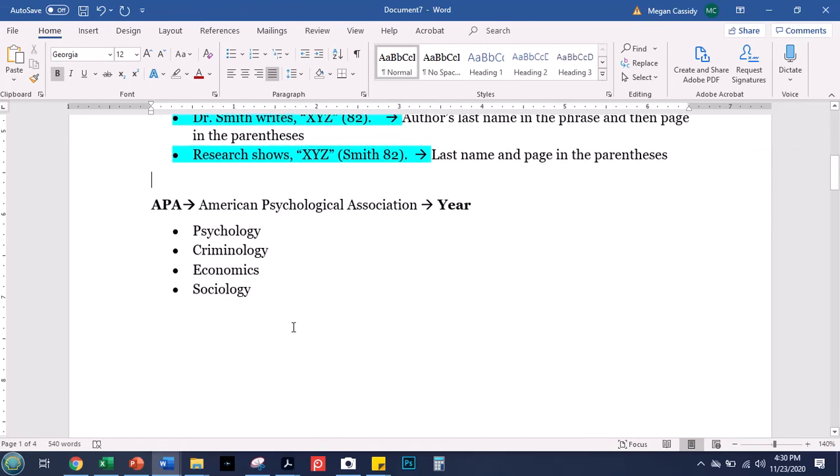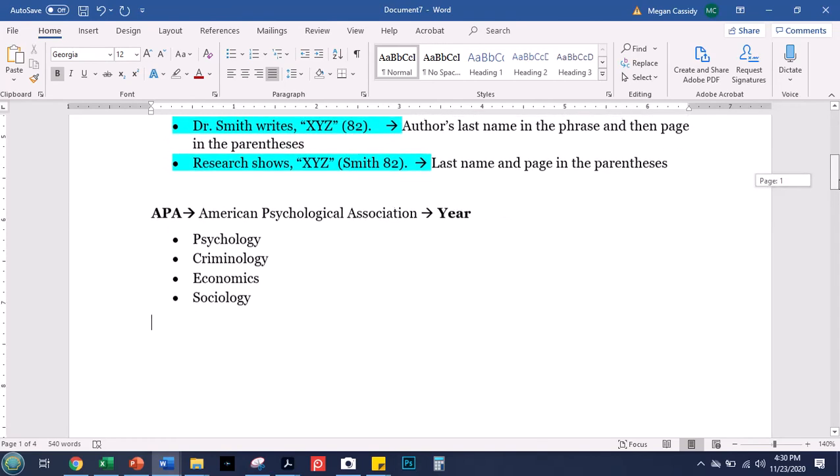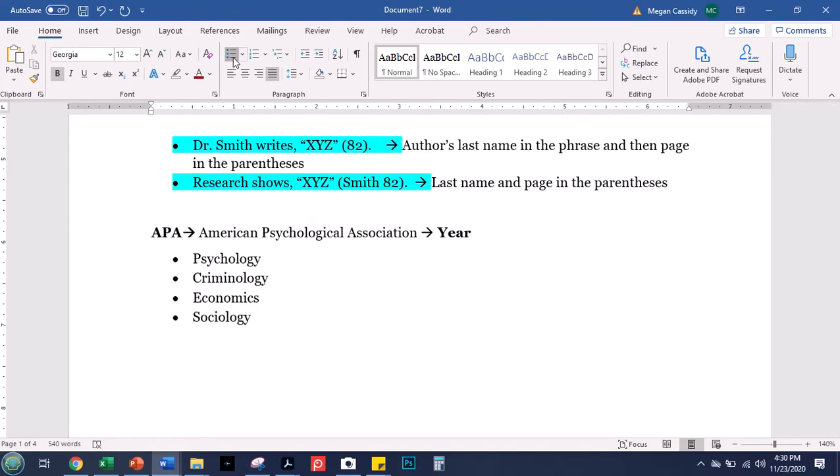But the American Psychological Association is for things like psychology, criminology, economics. You can see why the year would be important, because if I'm studying economics, I need to have recent information about the economy. Or if I'm studying something like depression, I want to know what the current treatments are. So the year is going to be a little bit more important than MLA.